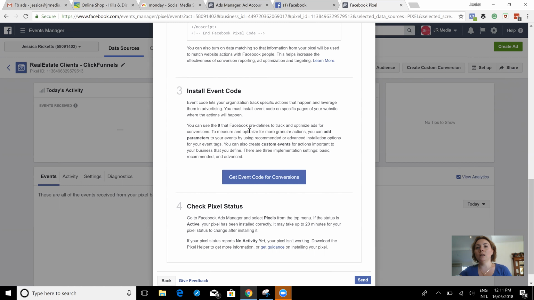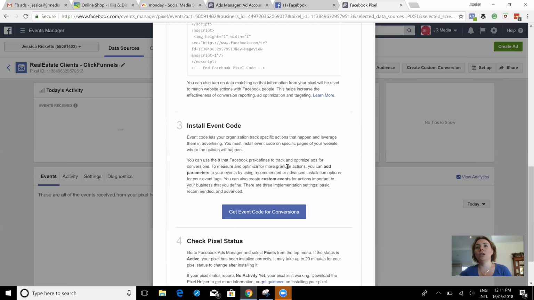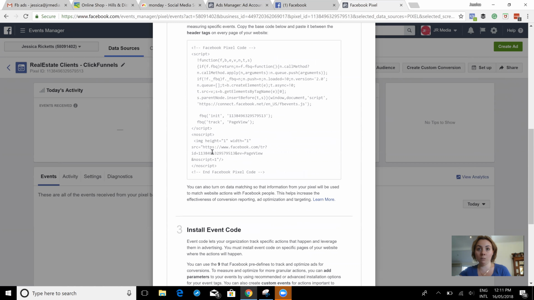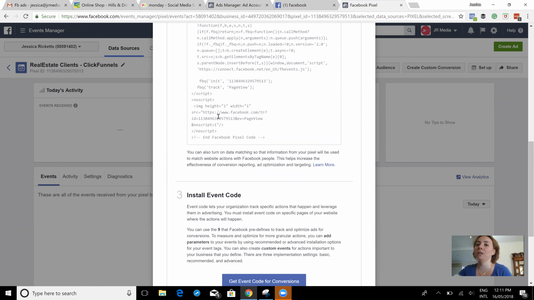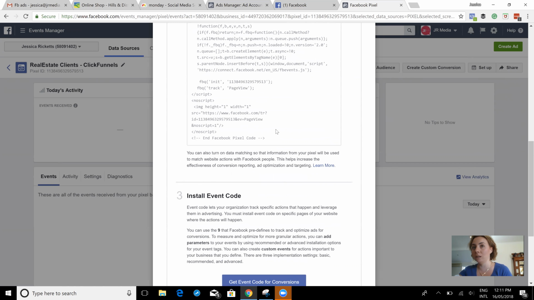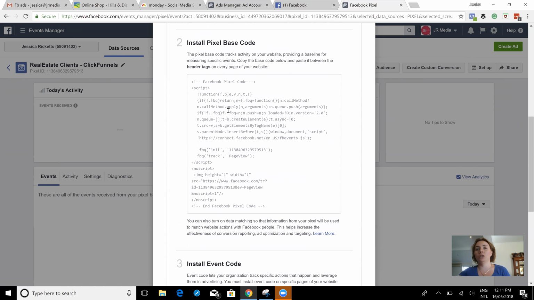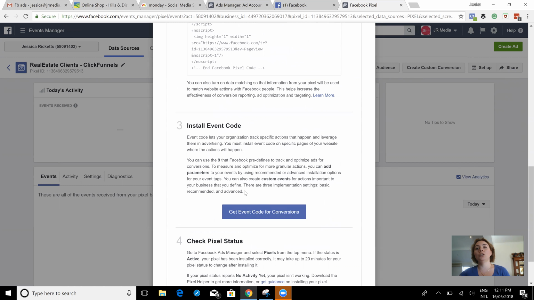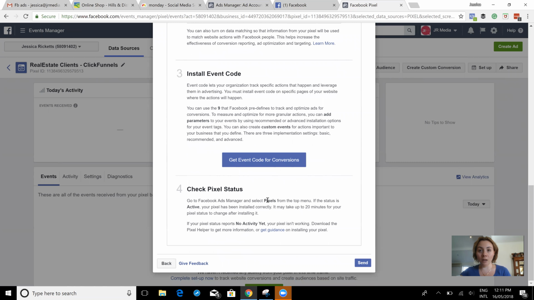If you don't, you can leave out this event code and just install this base code on the website, and that will just track your website visitors. So if you do nothing but just the standard stuff, just do step 2 and ignore step 3. You can always install step 3 at a later date. That doesn't matter. The important part is that you track your website visitors. And then you go back to check its status, and then you just click send.